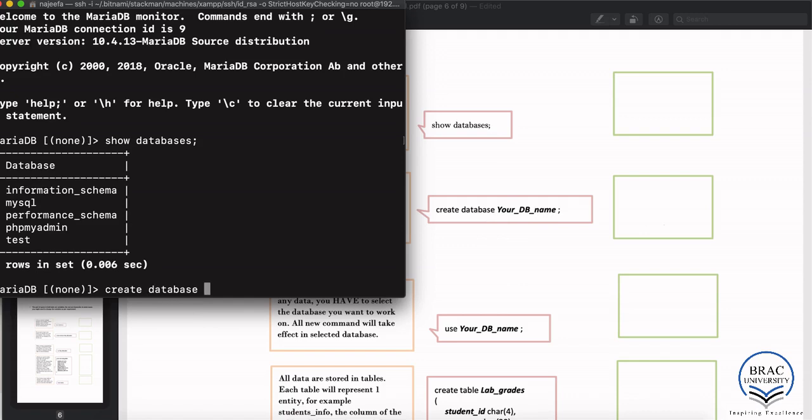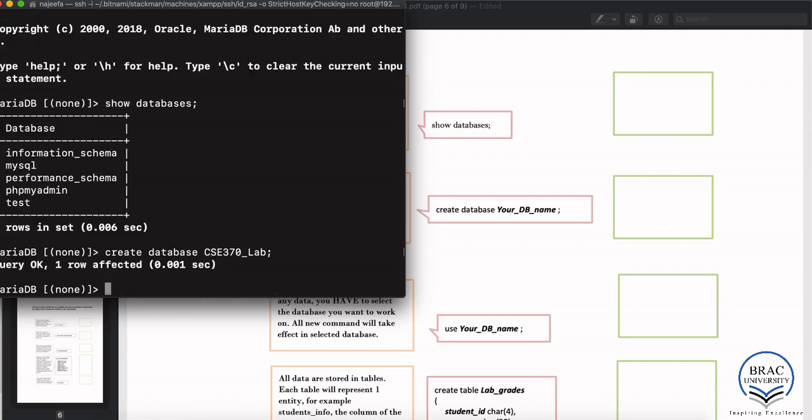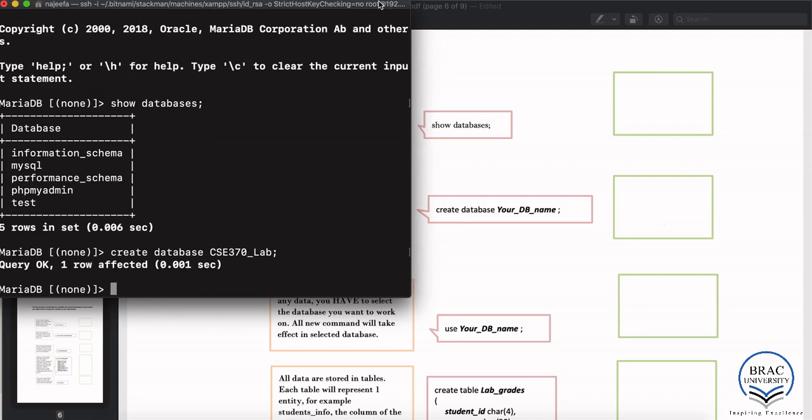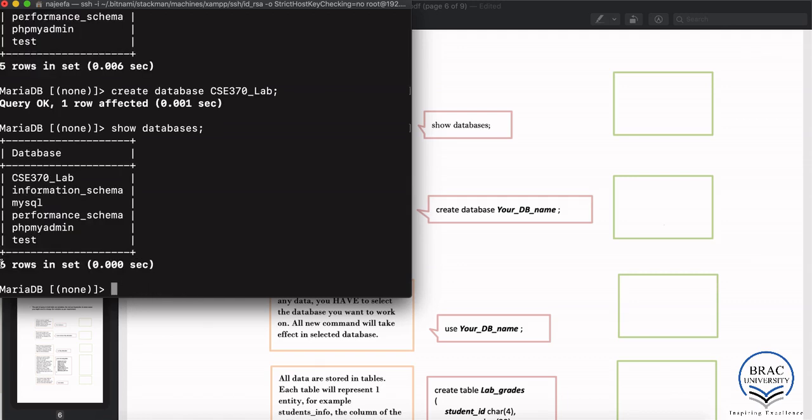database. So you can again give any name you want. I want to give this name CSC 370 underscore lab, and then I give a semicolon. I press enter. It says query OK, which means my command has been executed successfully. If I again type in show databases, you can see that the new database that I created also appears in my list. Before it was not in the list, now it is in the list.